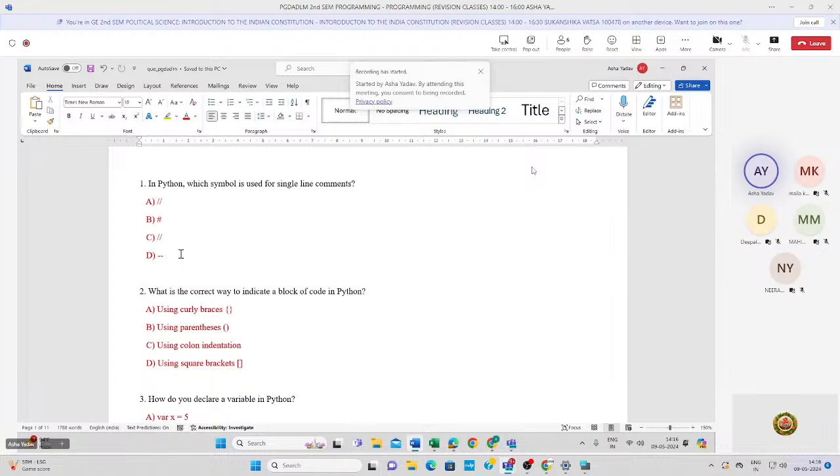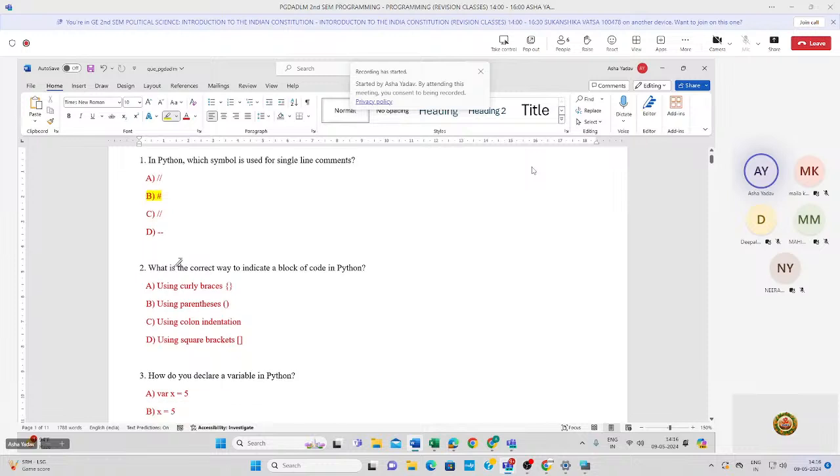Starting from the first, the question is: in Python, which symbol is used for single line comment? So any guesses? Ma'am, hash, B. Yes, B. Perfect. So this is what we use for single line comment.